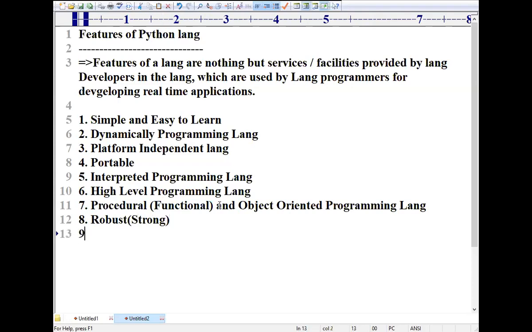Next, Python is one of the extensible programming languages. Extensible. And interrelated to that, one more is, Python is one of the embedded programming languages. What is meant by extensible? What is meant by embedded? We will be discussing.